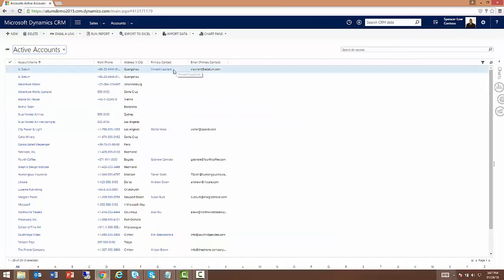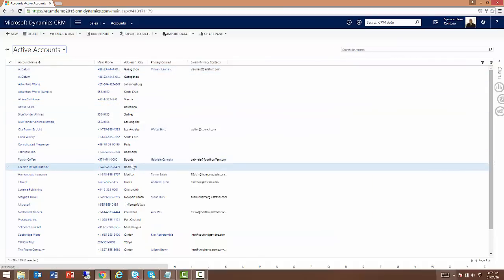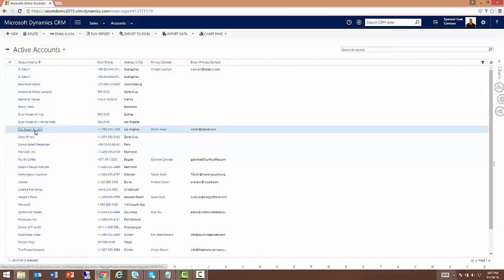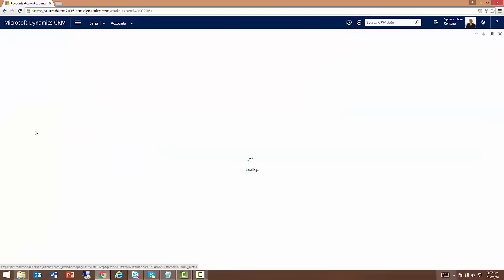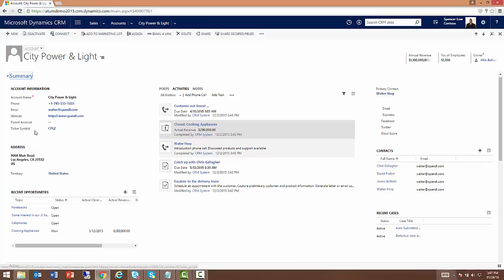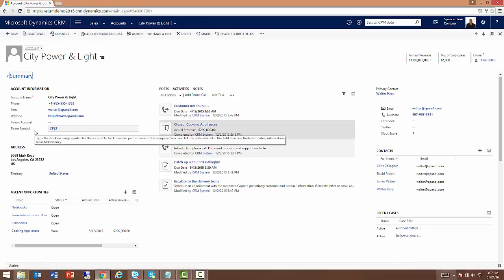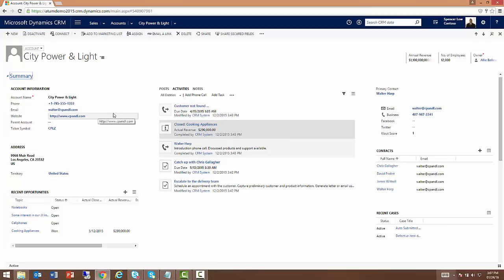We're going to go ahead and open an account in this example called City Power and Light. So an account, of course, is just a record that enables you to see everything related to that account. So City Power and Light, which is an organization that in this example we're working with, you can see their address, stock ticker name, and any field you see here or that you don't see here can either be removed or added as per your liking.